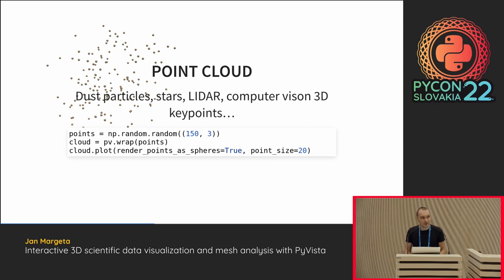A point cloud, you can use it to model your particles in the air, for example, to monitor. If you are building a flight simulation, or if you're tracking flights around the globe, all the airplanes are essentially points in space. And if you want to plot them, it's nothing simpler than that.